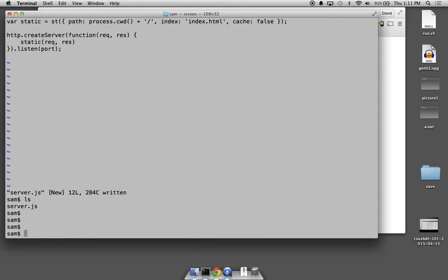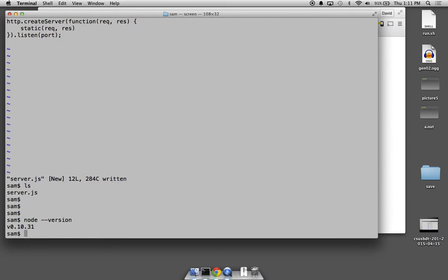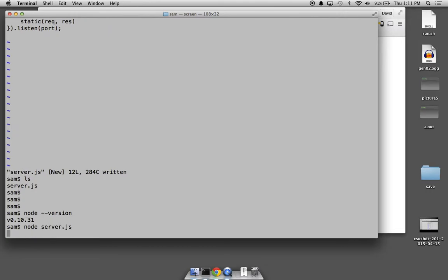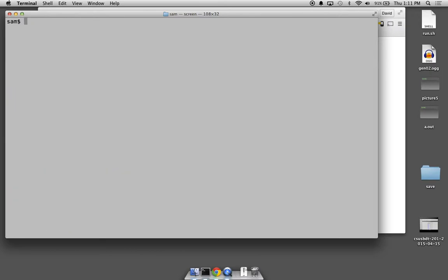But to run it, you have to have Node installed. So you can see here, that's my version of Node. And I run node server like that. But we'll need a file, index.html. There it is, so hi.